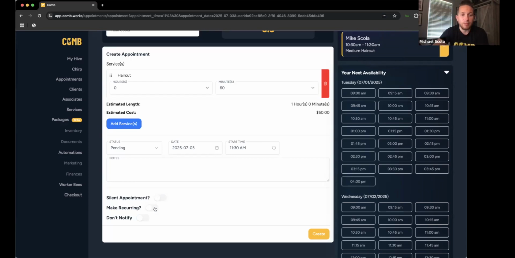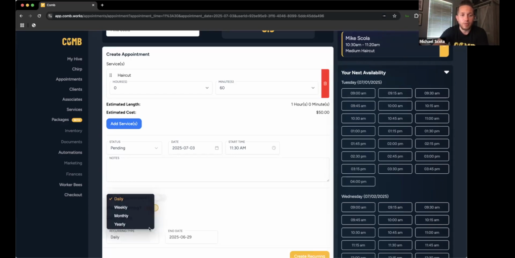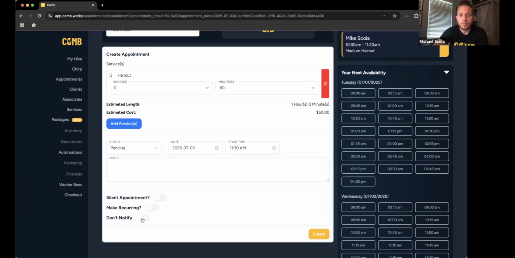This is also where we would make it reoccurring. If it's reoccurring, we would select the type. If it's weekly, we could say every 3 weeks, or if it's monthly, we can say monthly, it does not really matter. Don't notify: what this means is that when you create this, your client's not going to get the initial messaging. It doesn't stop additional messages from coming out, so reminders, that kind of thing.